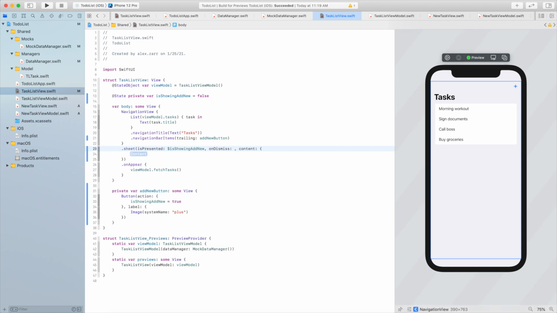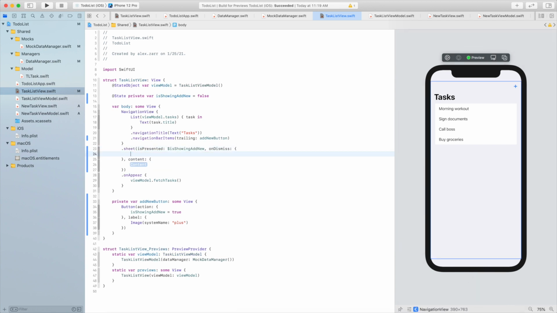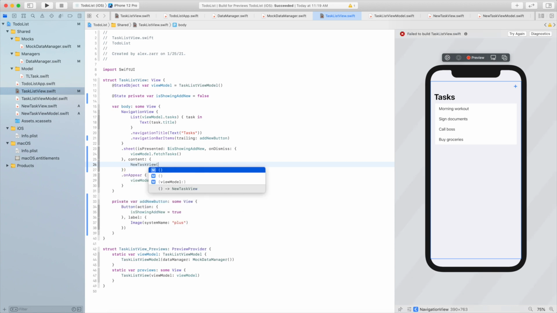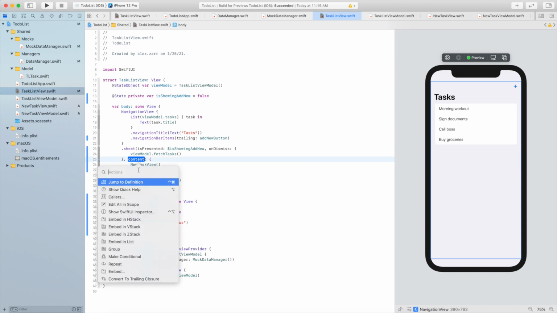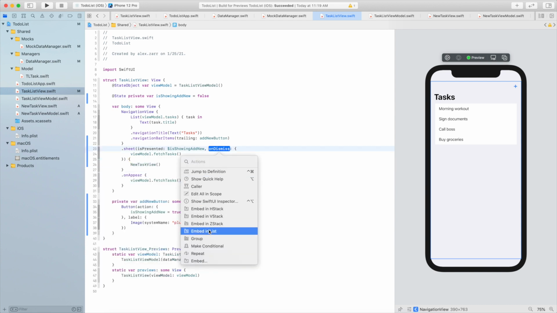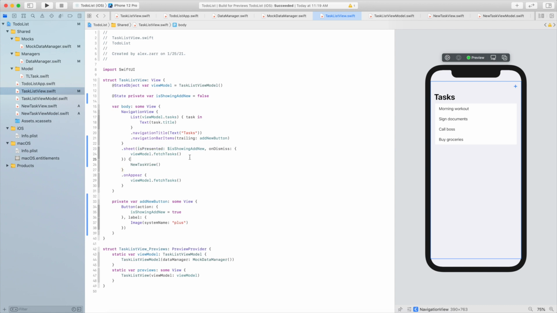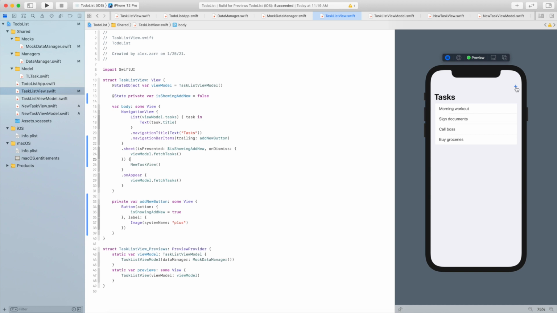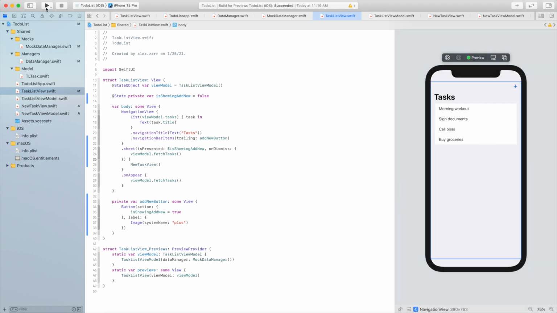On dismiss, we will ask our ViewModel to fetch tasks again, and as content we'll have something like our new task view, and that's it. So we can make it a little bit nicer here. Yeah. Okay, now let's try live preview here. We press the plus button and we see our view. Nice. Now let's try to build and run it on a simulator.